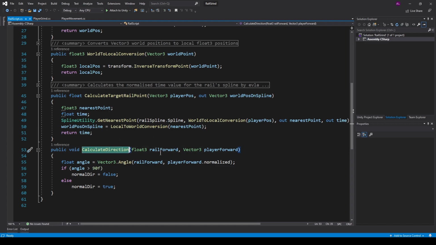Calculate direction. What this does is compare the forward from the rail, and then the player's forward. It then calculates the angle between the rail forward and the player's forward normalized. So what this is doing is comparing the forward of the tangent from the spline evaluate method and the player's forward normalized.